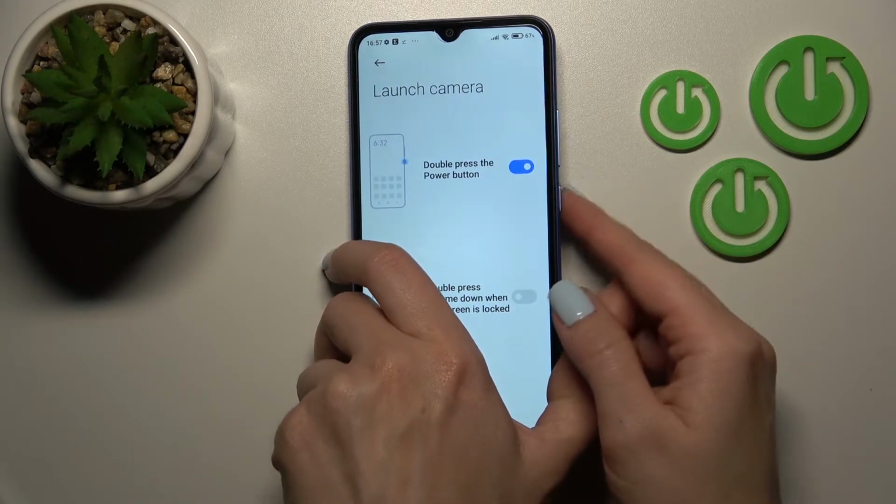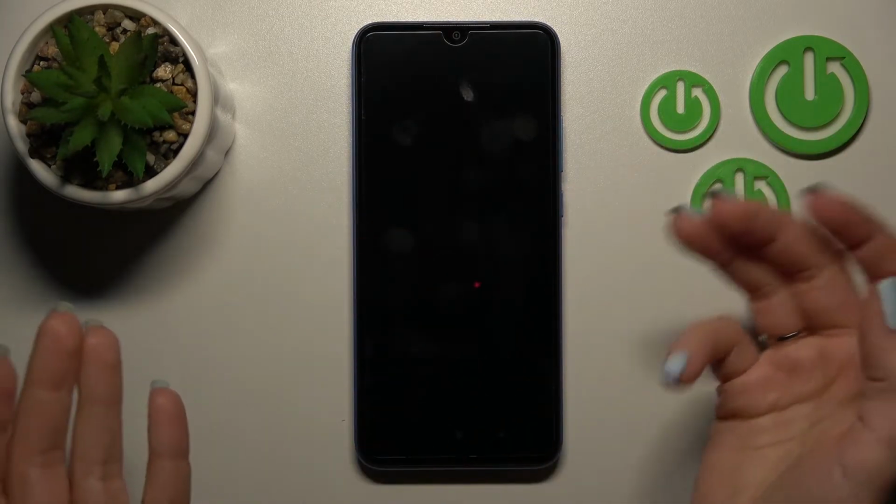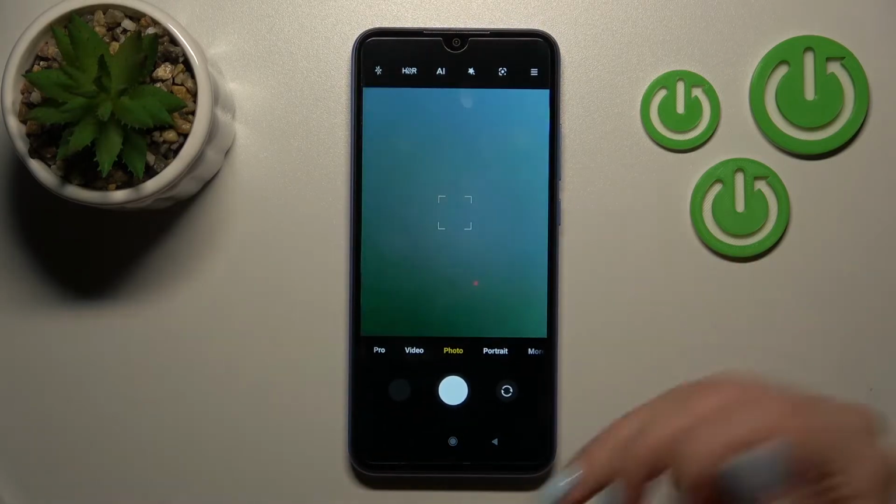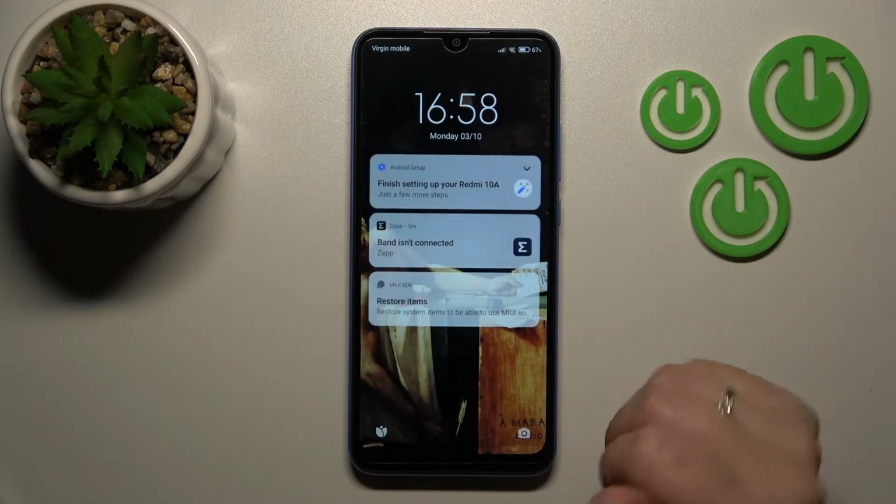And that's it. Now just by double pressing the power key button, we can see that the camera application is activated. So that's how to activate Quick Launch from the power button on our Xiaomi device.